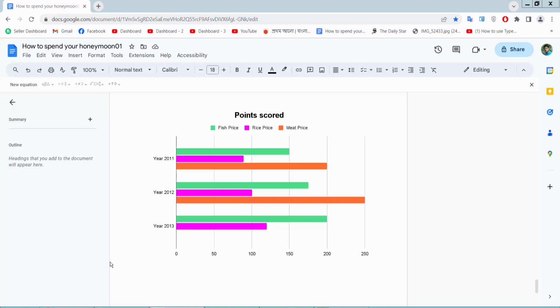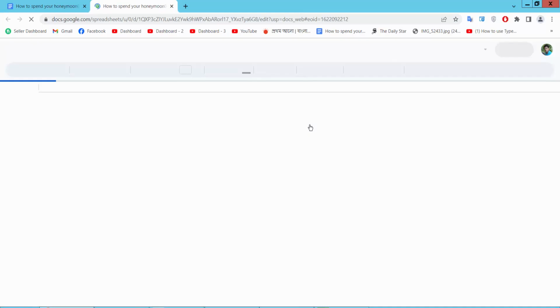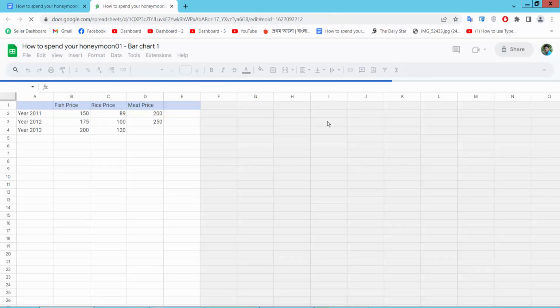Hello everyone, today I will show you how to edit a bar chart in Google Docs. This is my bar chart. To edit this, click on the chart and click on the three dot option. Here you will find open source. Click here. A new sheet is already open, Google Sheet.